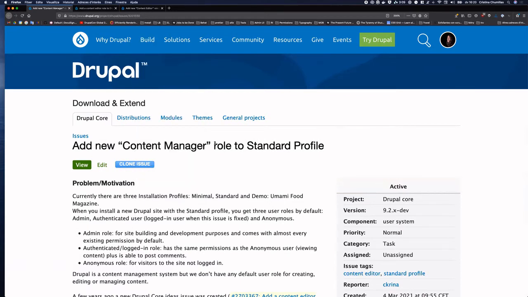So the issue number for this specific one is 3201550. It's adding the new content manager role to standard profile. But I'm going to give a little bit of context and background about this.